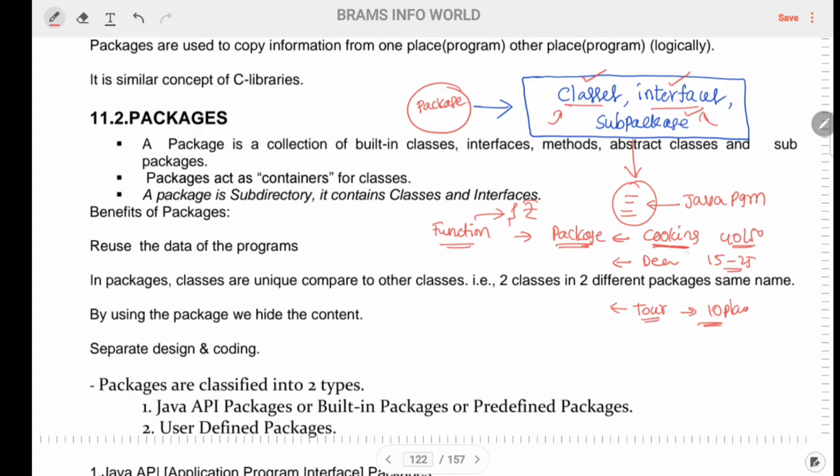The cooking package contains a lot of things like dal, rice, vegetables and curries, and a lot of other stuff. In the decoration category there is also a lot of stuff, flowers and lights. There are a lot of things we have.